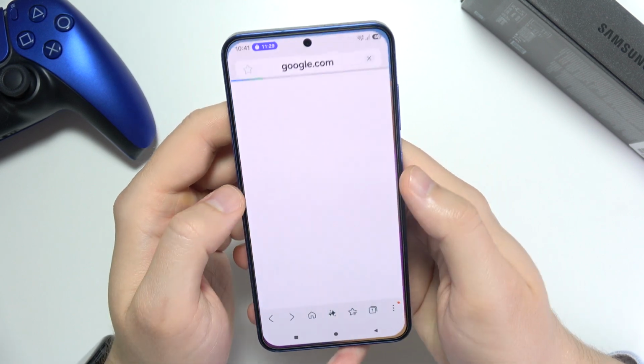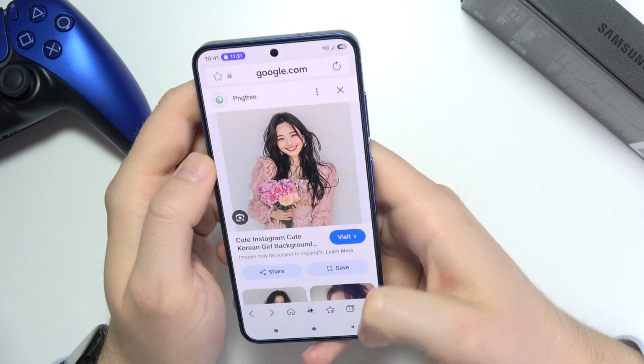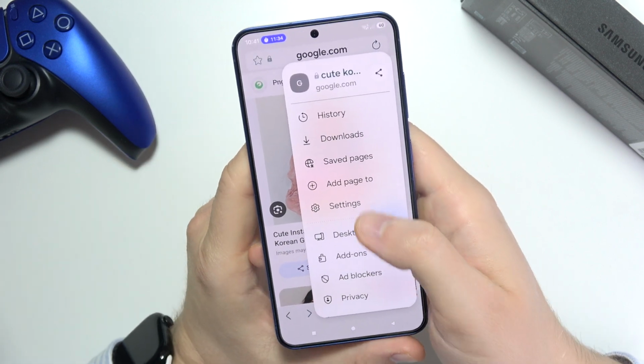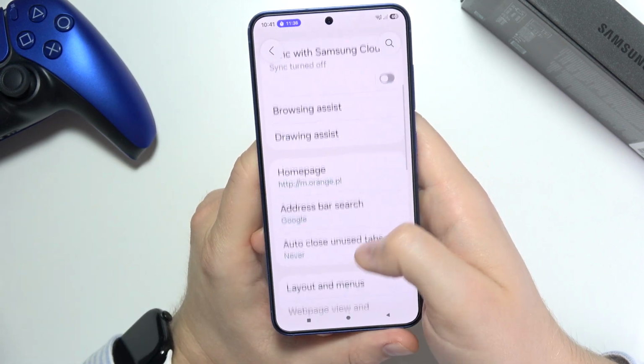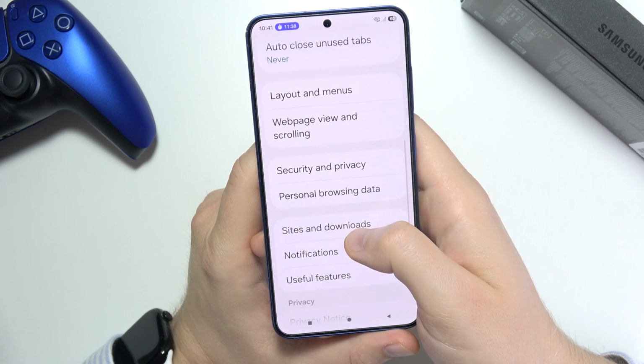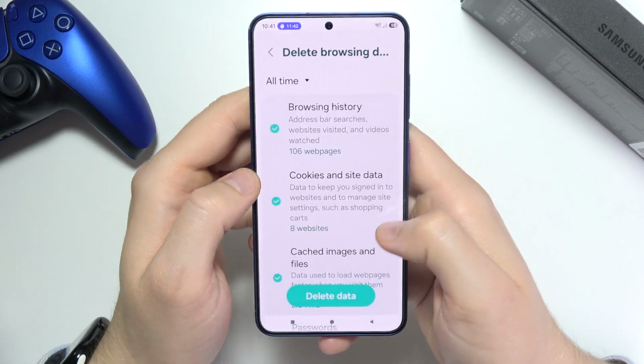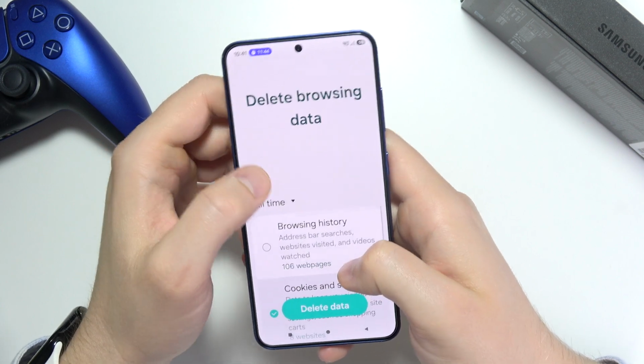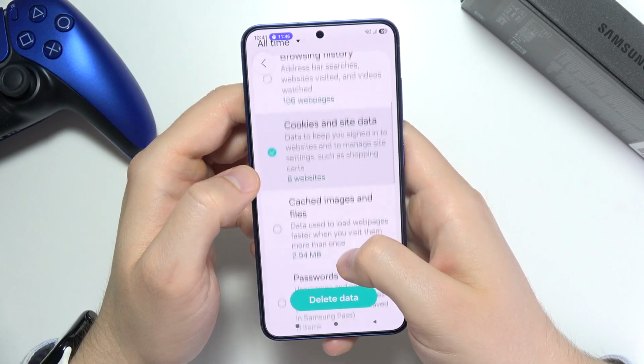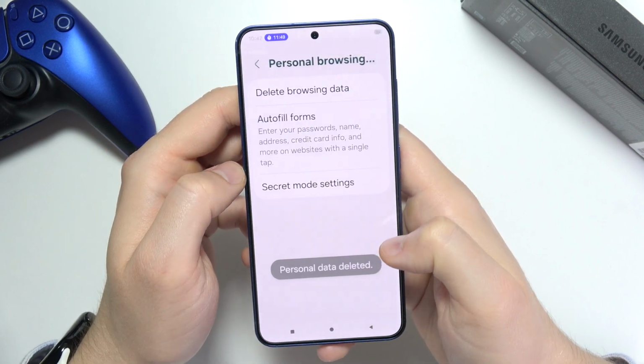For the Samsung Internet browser, you have to click on the three dots in the right bottom corner, open the settings, and now when you scroll down, you have to go for personal browsing data, go for delete browsing data, and here the same, pick the time range from the top, unselect everything, and only get rid of cookies. There we go.